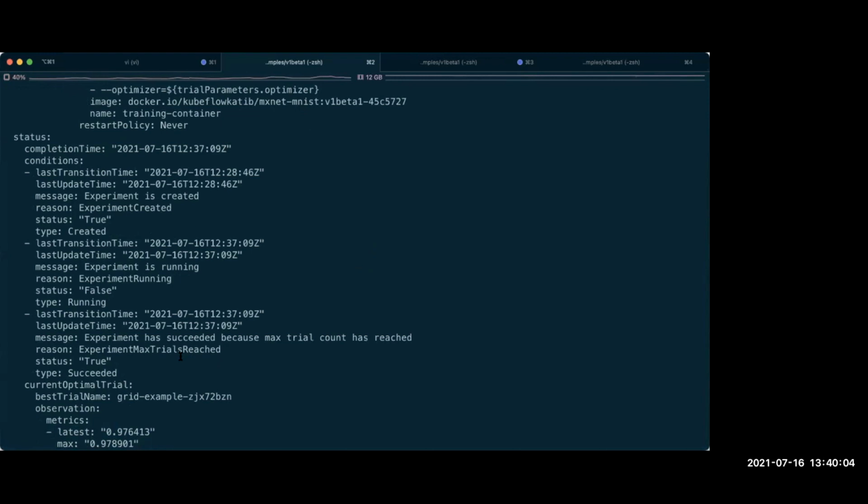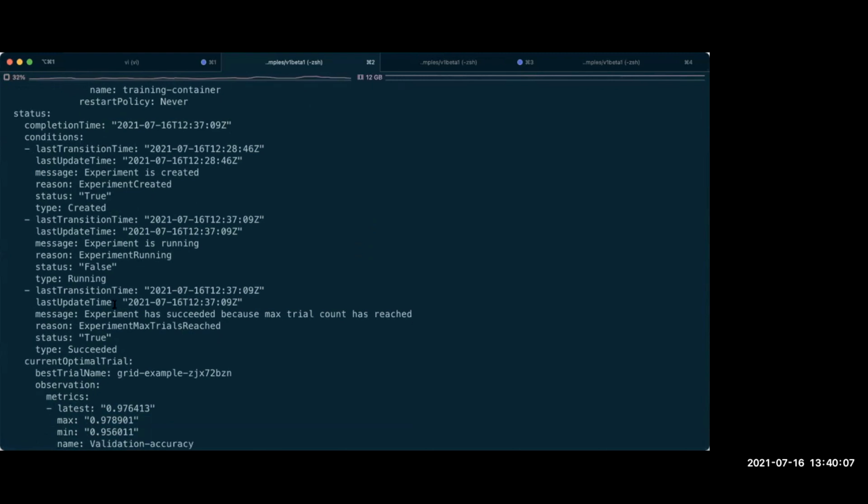And just to add, when you look at status, you could understand the reason why the experiment has gone to a specific state. Here you could see that my experiment has succeeded because the trial count has been reached. There are other ways where an experiment can succeed. For example, it can reach the objective value even before reaching the max trials. So this is a one stop for you to understand what is happening to the experiment. We have tried to provide the most informative parts in the experiment status.